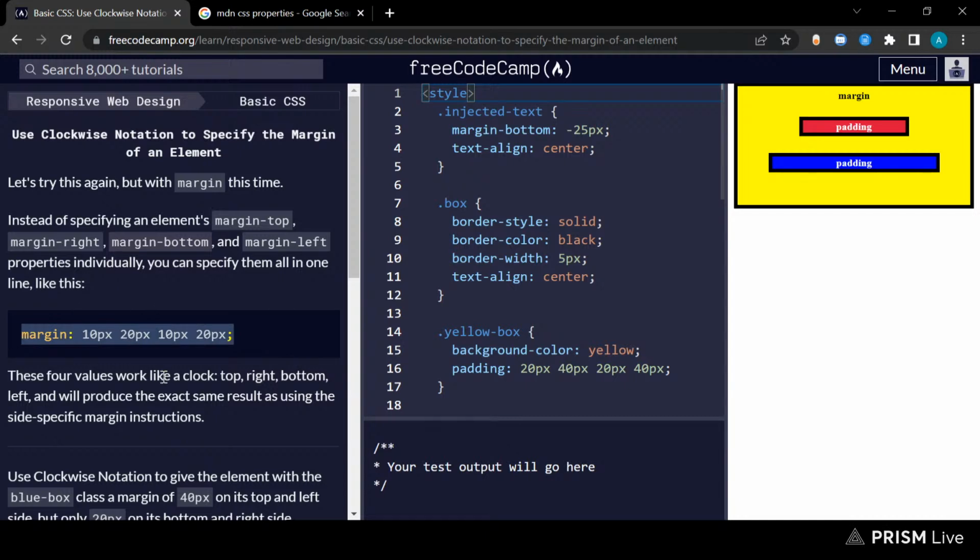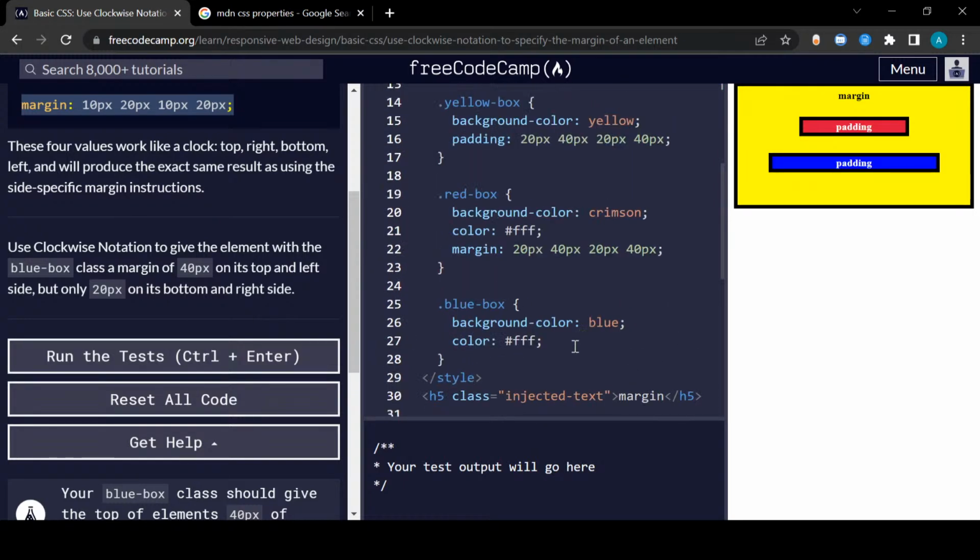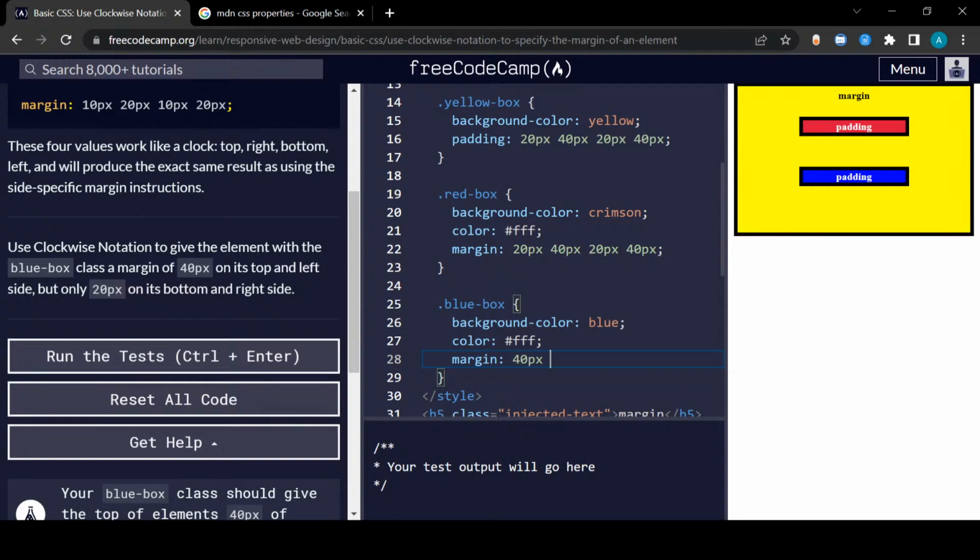You can use the margin too, and it's the same clockwise notation. Okay, in the blue box, we got the margin. Top, we got 40 pixels, and the right is 20 pixels, and after that the bottom is 20 pixels, and then left 40 pixels. Right? So the margin here with us is 40.